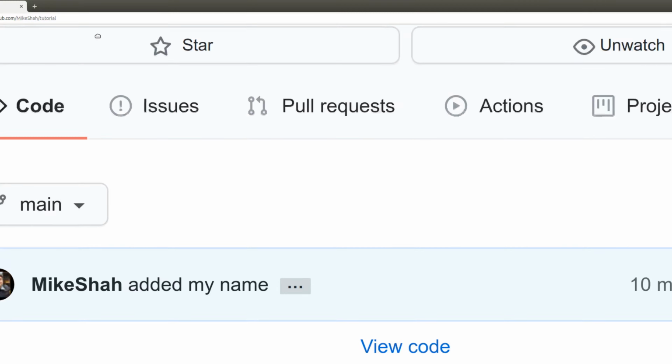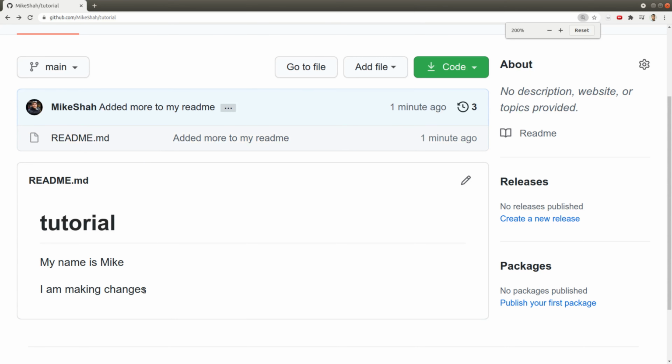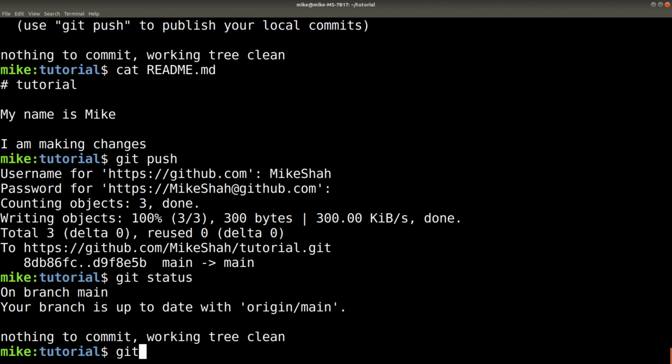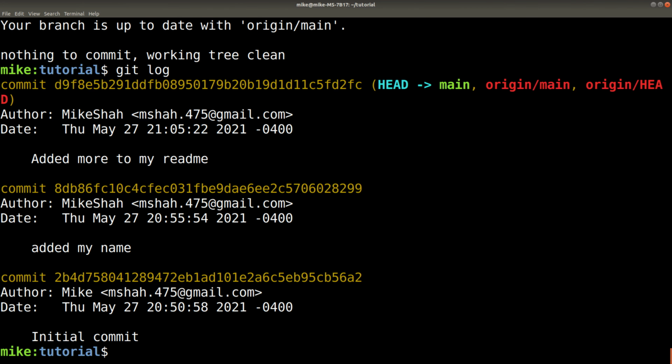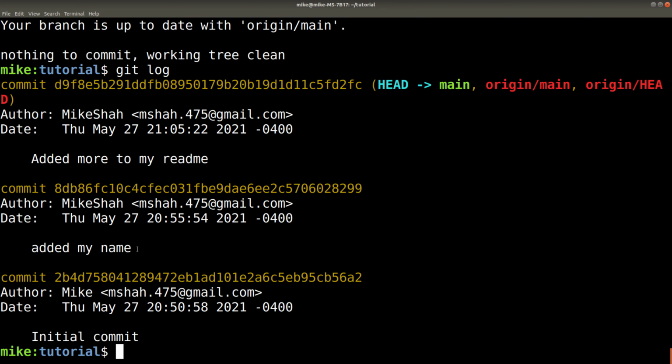And I can once again bring in my browser here. I'll refresh this page, and you'll see I am making changes. Okay, so that's your basics for getting started. Now, there's a few things to observe here as well. One thing that you might want to do is revert your changes. There's a couple ways you can do this. You can type in git log here, and it will actually keep track of a log of all of your changes. Our initial commit, when we added my name, and when we made that last change here, added more to my README.